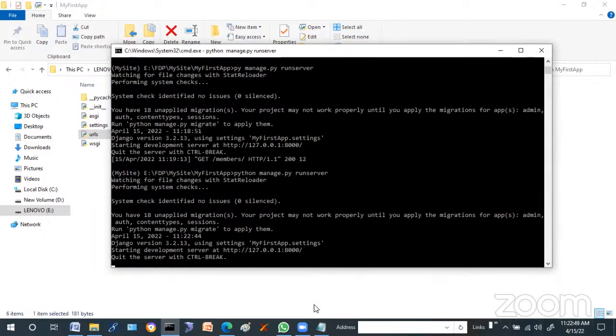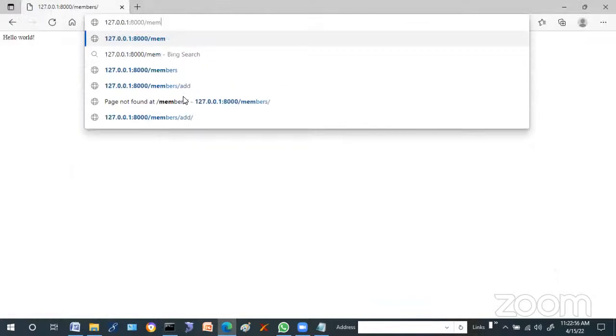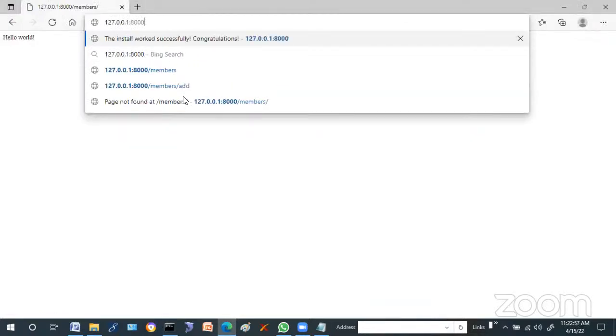When you say python.py run server, you can open the browser and just say /members. Your application is running. That means we have created a hello world application.